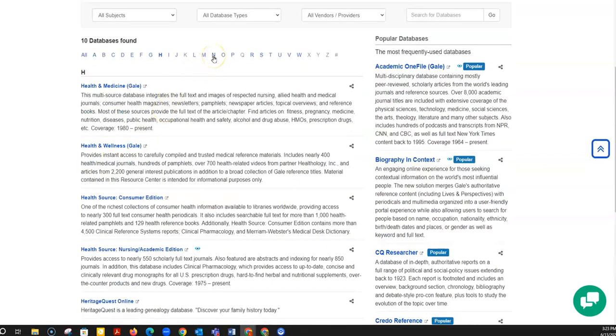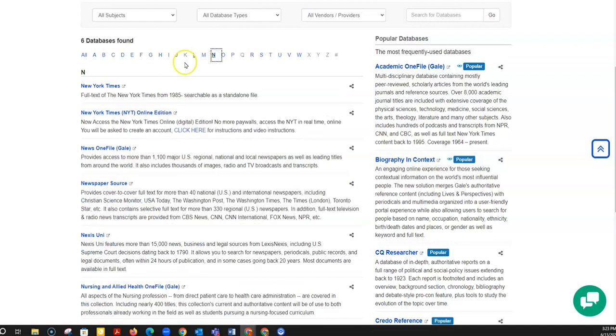Next, we'll go to the N for newspaper. So we also have the New York Times database. So you can go back and look at articles, go back to 1985, and look up articles that you might know of topics, or just look for topics. This is the link to the New York Times Online edition.